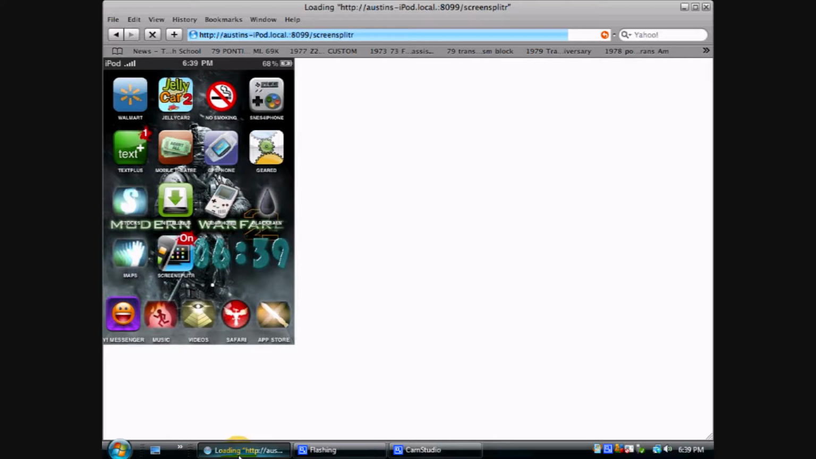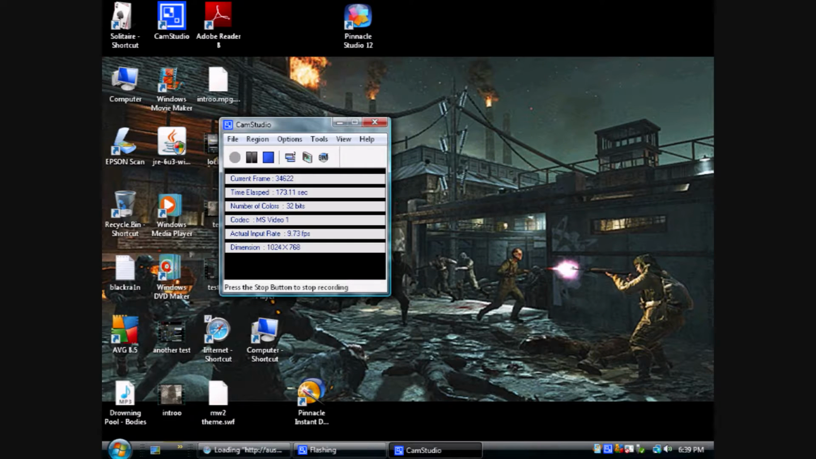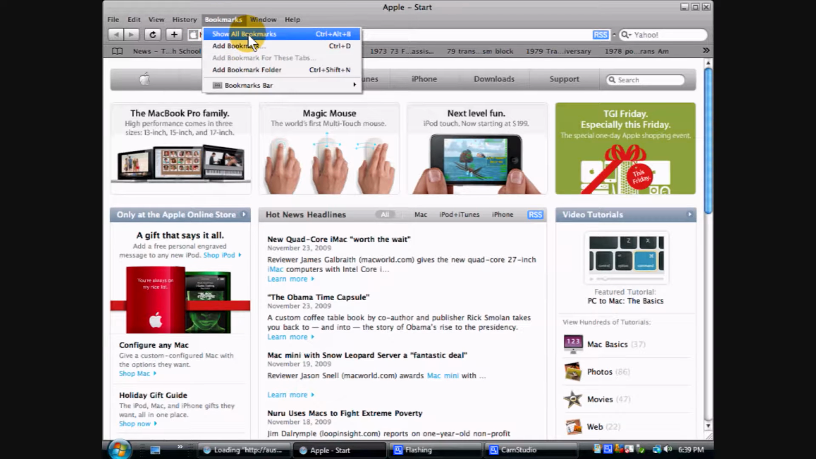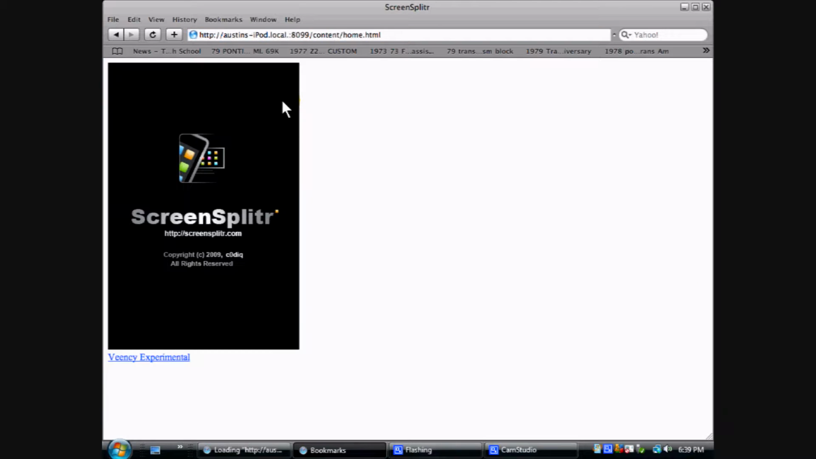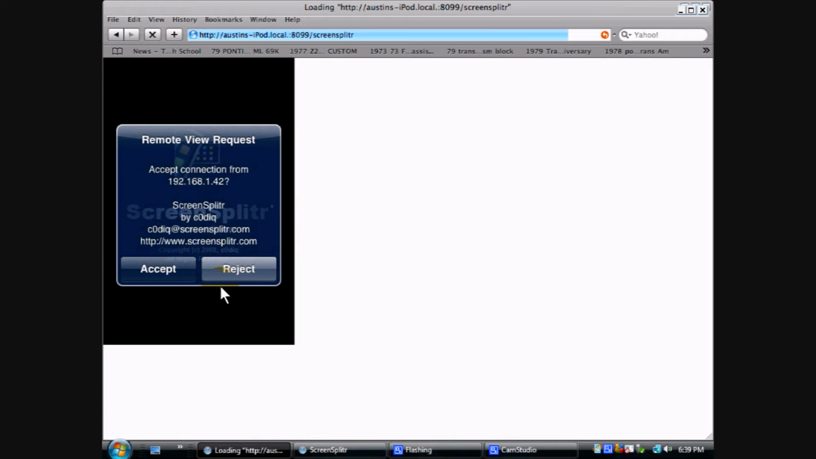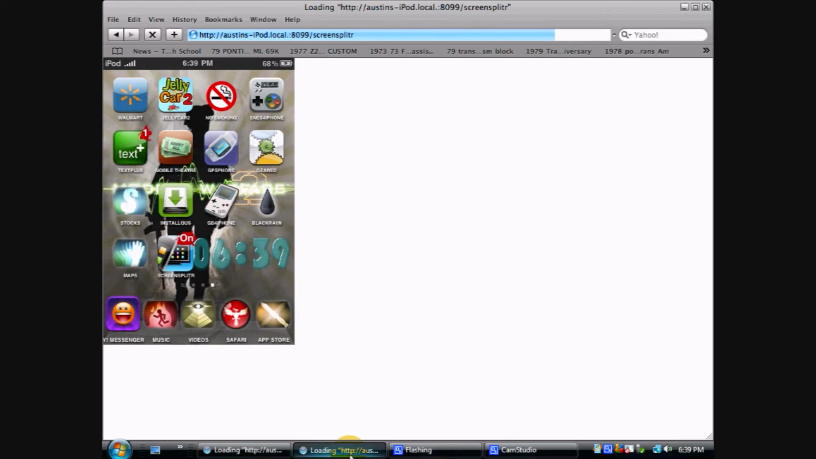Now what you need to do is go into, I'll open up a new Safari real quick, go to show all bookmarks, and double click on iPod. Now this will come up, and this will come up on here. Now you press accept, and now it's on here.